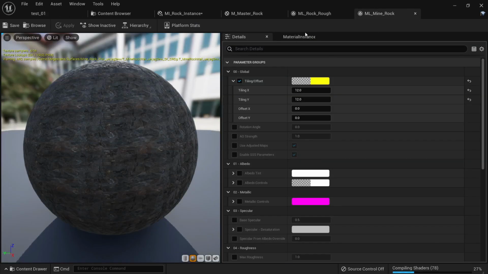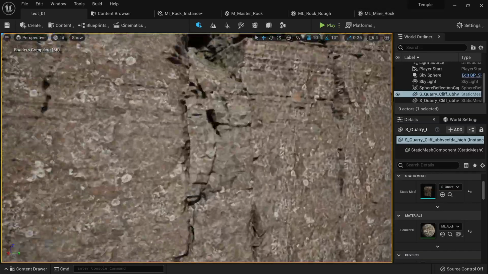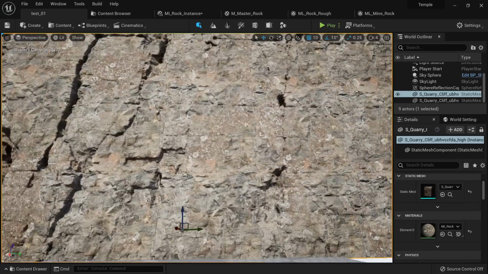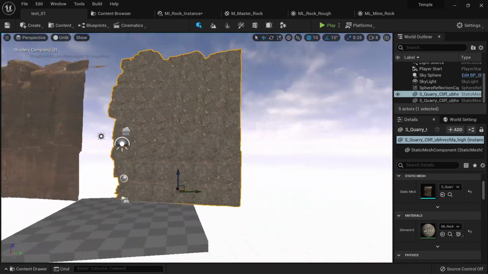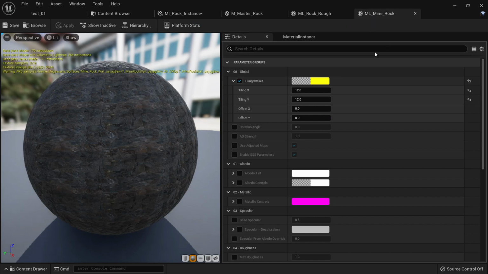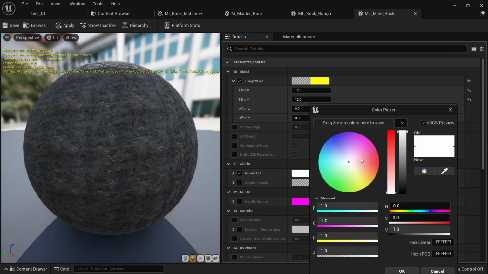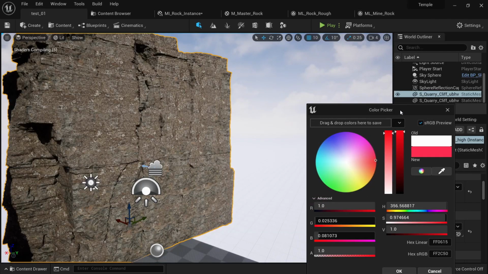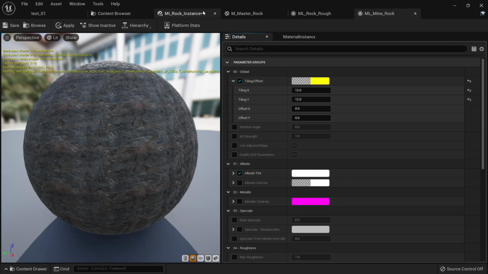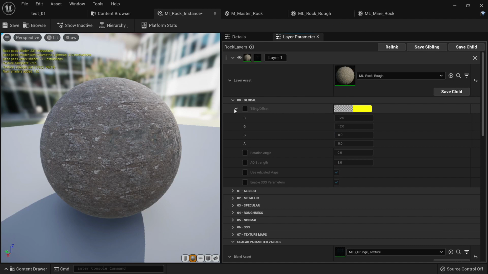Okay, so now that we have this, you can see my texture is working. I'm blending between two materials, and looks like nothing has happened, but now we have more control. For example, I can change the tint of the mine rock. I can put something like red. And for this kind of thing, it's better to use it on the instance.